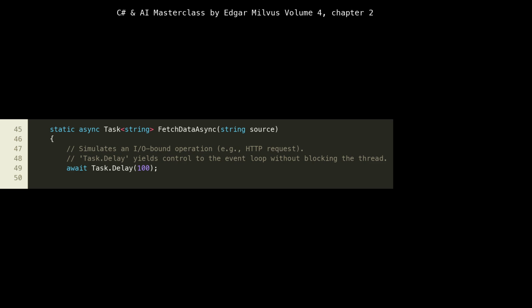When await Task.Delay(100) is encountered, the method immediately returns an uncompleted task to its caller, and the current thread is released. After 100 milliseconds, the task completes, and the remainder of fetchDataAsync, the return statement, is scheduled to run. This is the essence of non-blocking I/O simulation. The thread is not busy waiting but is free to do other work, significantly improving application responsiveness and scalability, especially in server-side applications handling many concurrent requests.